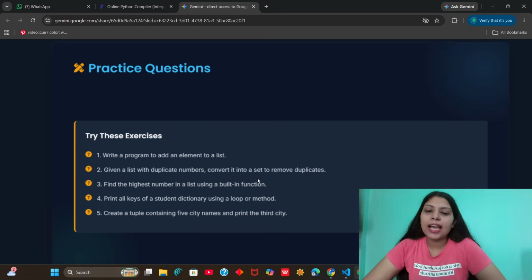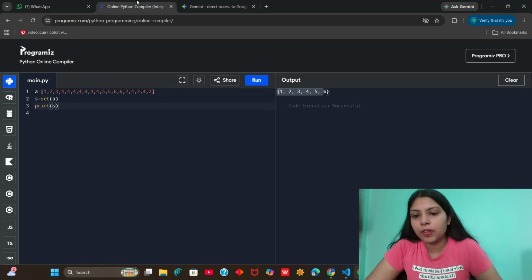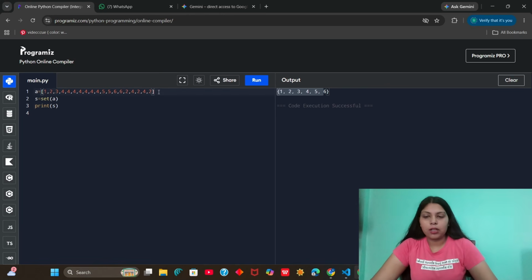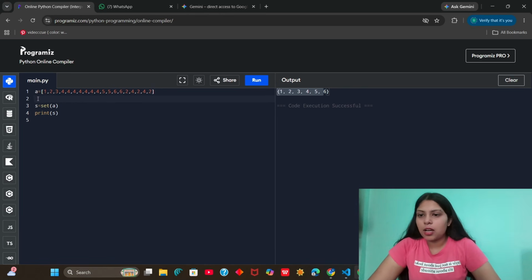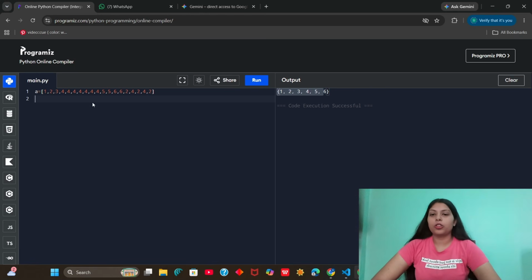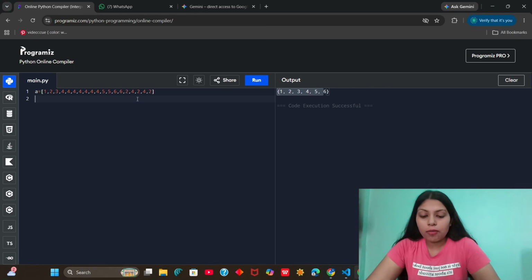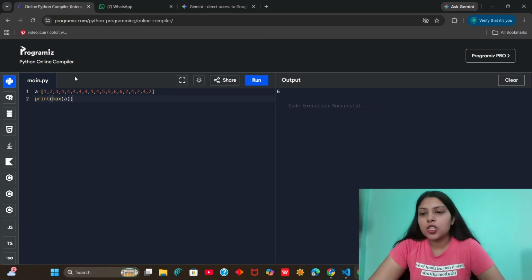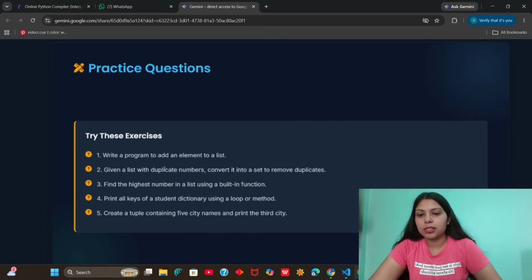Now we have to find the highest number in a list using a built-in function. So let us consider this same list. I will remove this part. If I want to get the highest value, I will use the built-in function max on this, so I can get the greatest number here. What I'm getting here is 6. So 6 is the greatest number in the list.